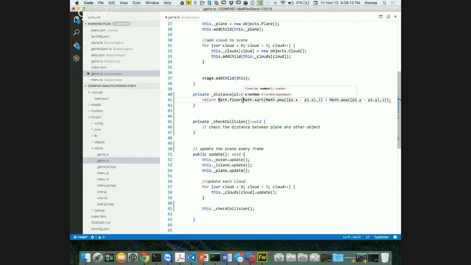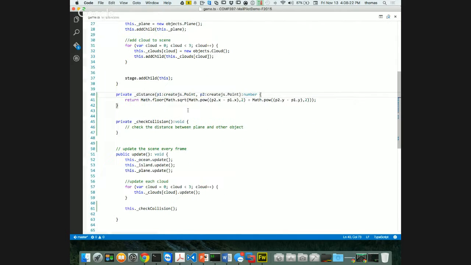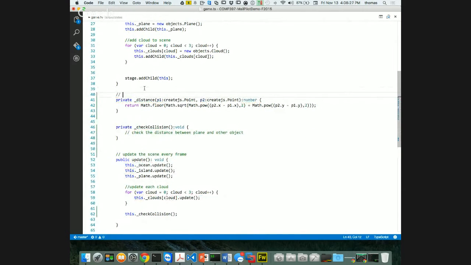Math.floor. And I'm going to put all this inside the Math.floor. So this is one big function. I could just write this in every time, but I feel it's easier for me to call this method and this little distance formula. So I'm going to write this in as a private utility method, which is called distance.